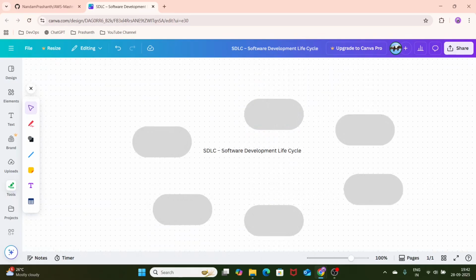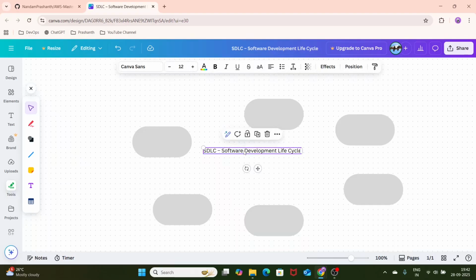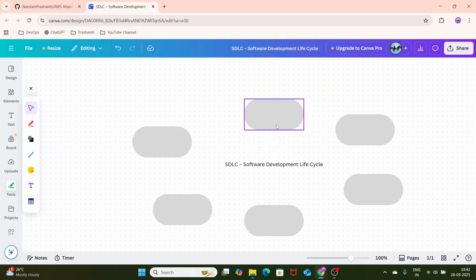What we have discussed: SDLC is a structured process to develop, test, and maintain high quality software. In SDLC we have multiple phases, and in an organization, if you want to build a product or create an application, this structured process defines the steps to develop, test, and maintain that particular application or software, whatever it may be. This is called SDLC.